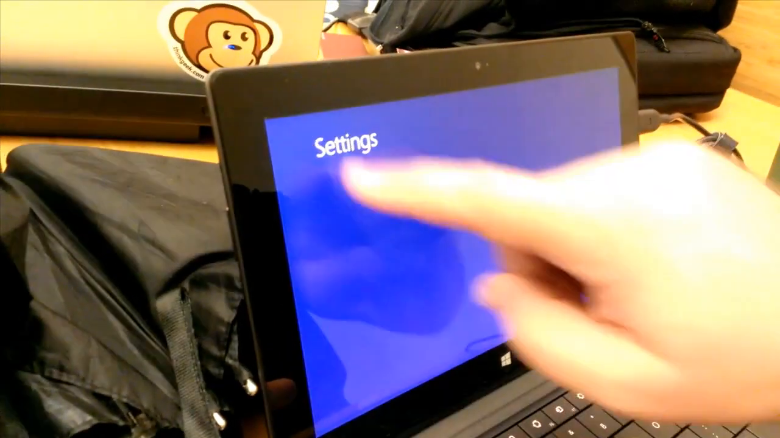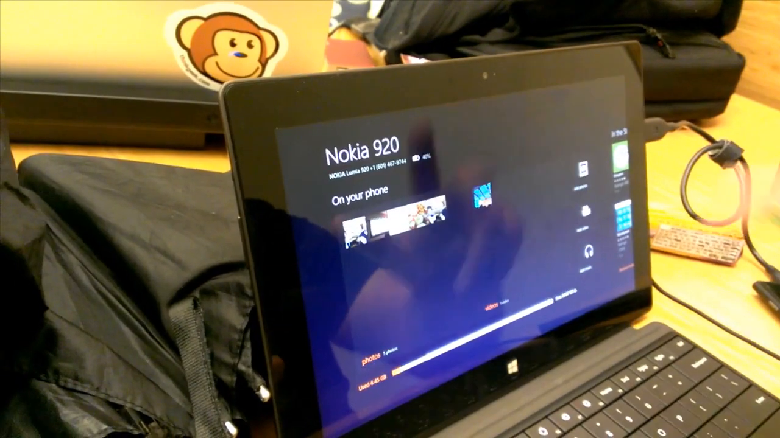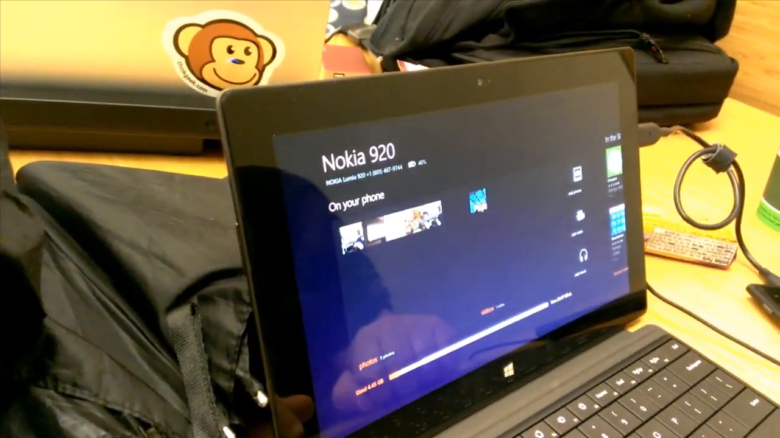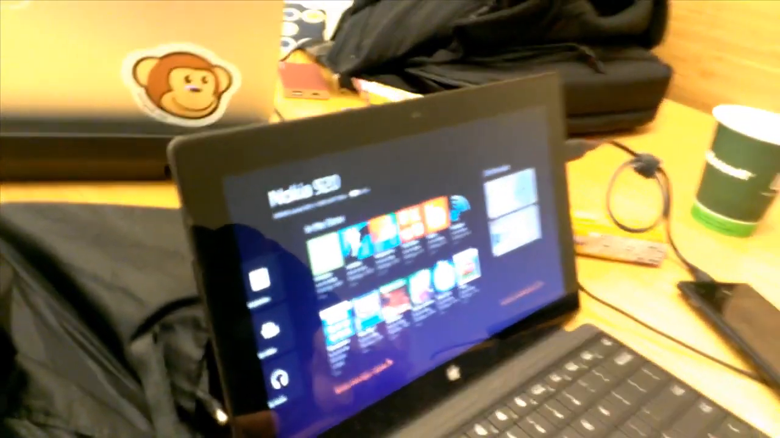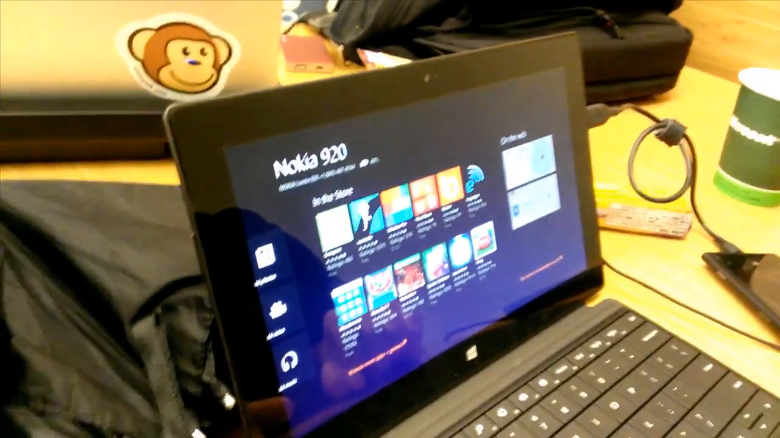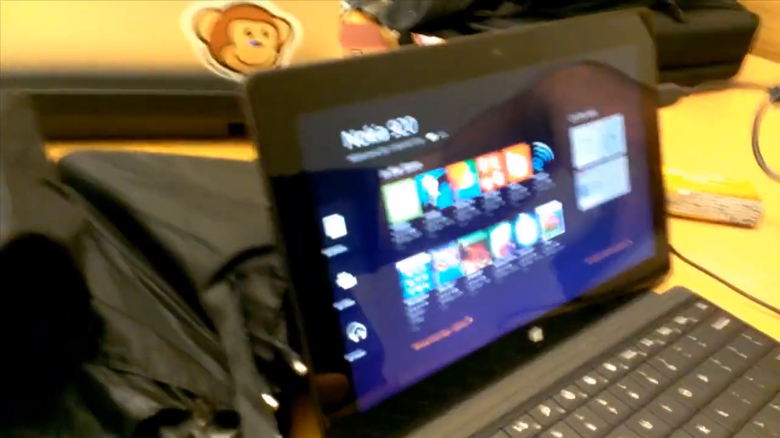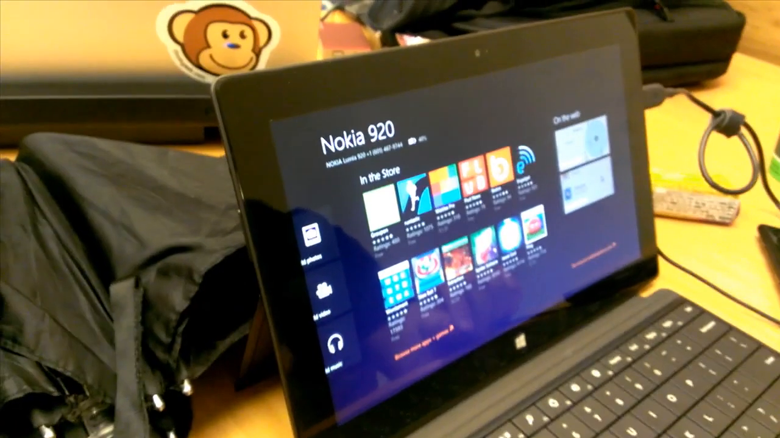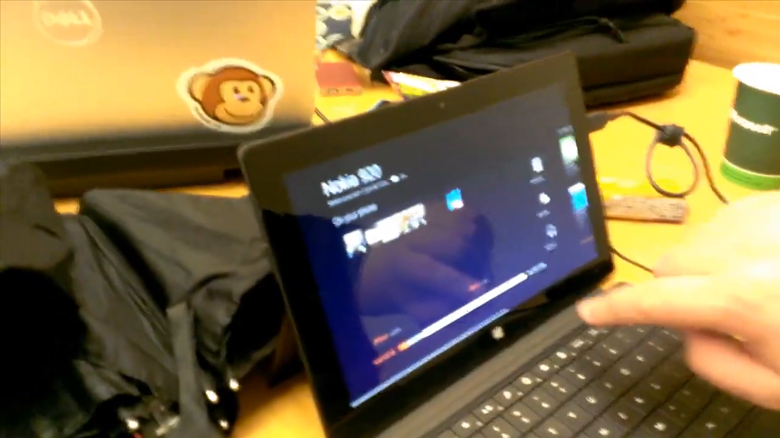Where are we at right now? There we go. I think we were in settings for something else. Okay. I think that's it. That's our six-minute review of the pairing between the Windows Phone, what is this? Is that your Lumia 920? Yep, Lumia 920. And this is the 64 gig Surface. All right.